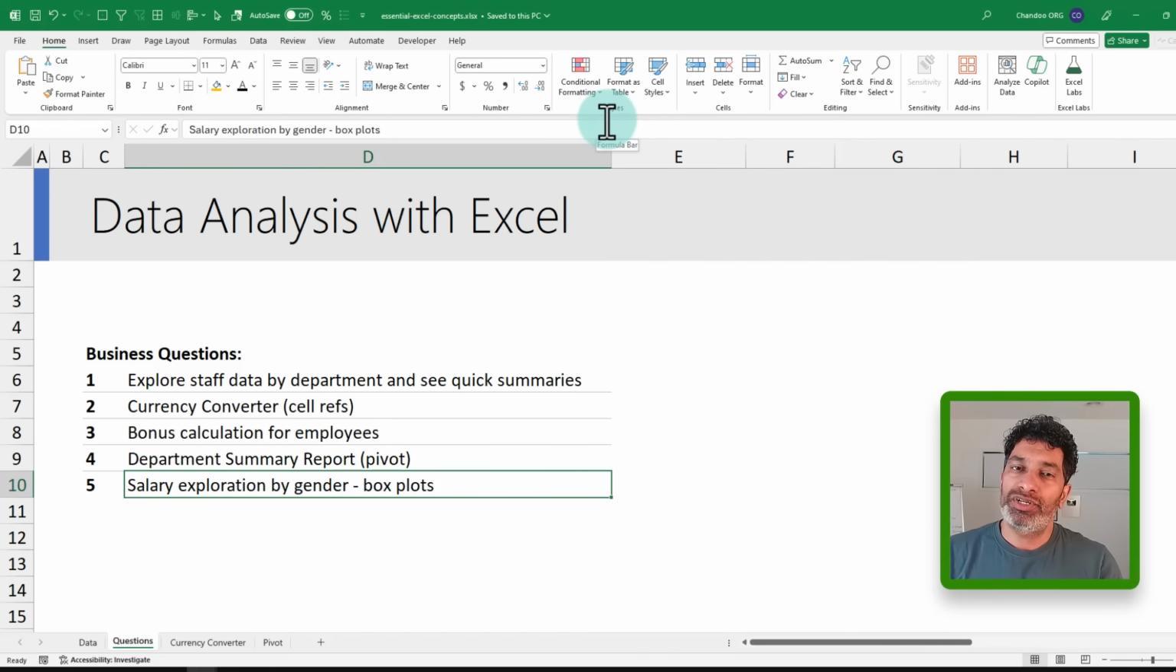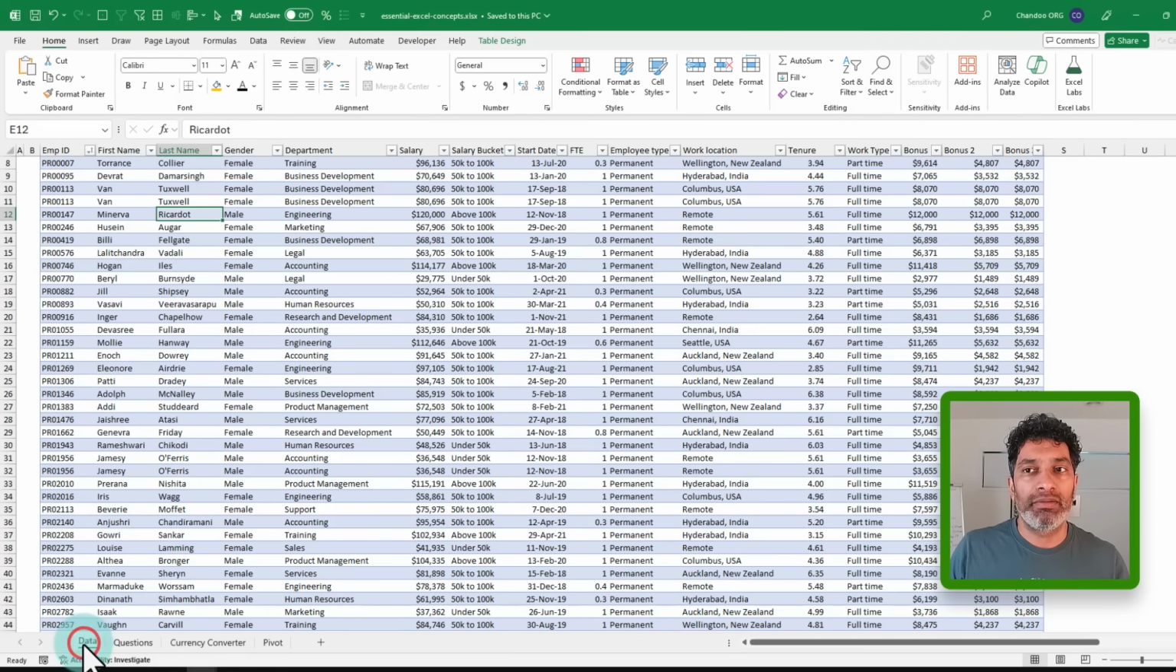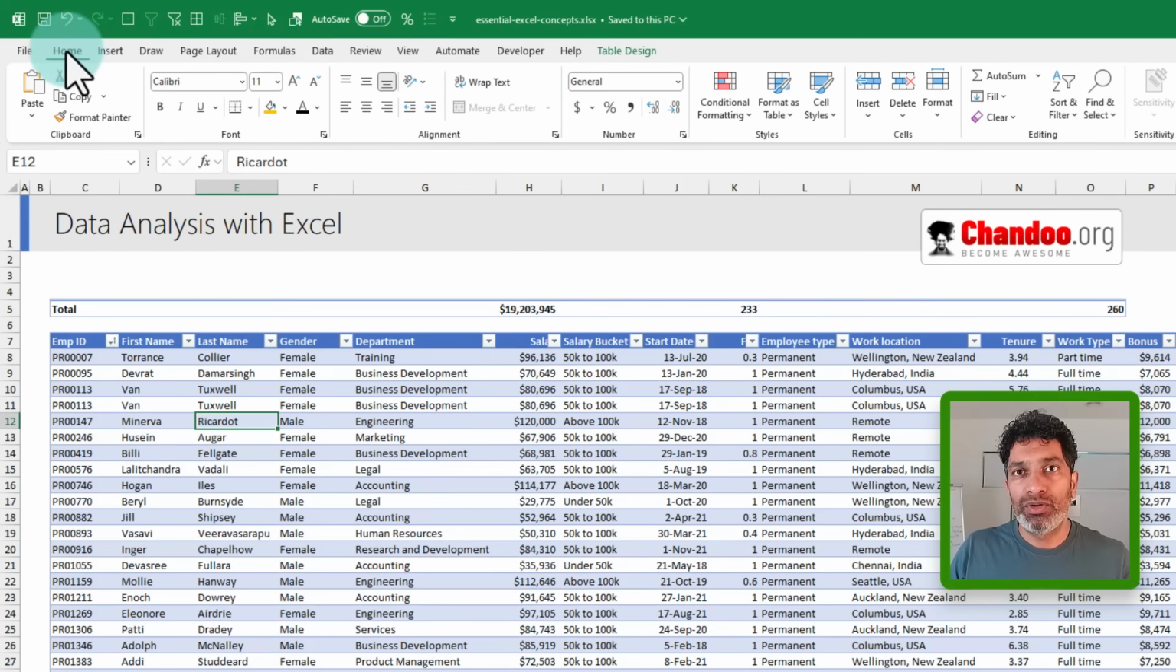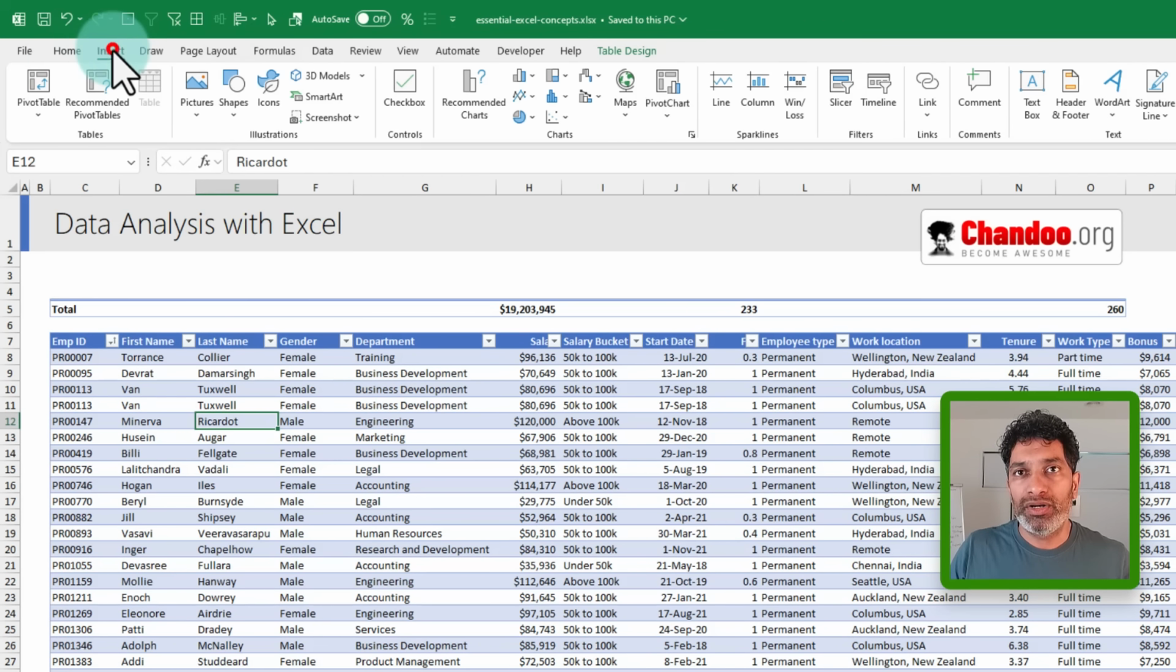The next business question that you want to understand is, let's say you have all of these employees and you want to understand whether there is any difference in the salaries paid to male versus female employees. And we have got all the data here. One way of exploring this data and quickly getting a sense of the numbers is by using a feature called box plot. So if you go from your home ribbon to the insert ribbon, you'll find that there are lots of different charting options available in Excel.